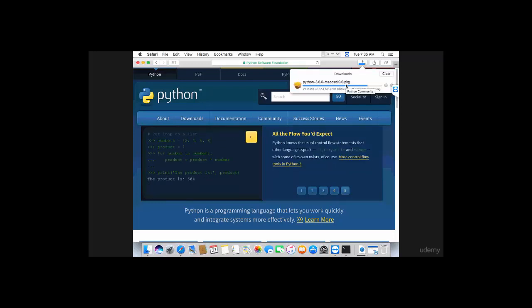Please don't uninstall Python 2.7 if you are planning to install Python 3.6, because Python 2.7 is connected to your operating system. If you uninstall it, you may harm your operating system, and you may get some nasty errors there. So simply ignore Python 2.7. Leave it be, don't uninstall it, and simply click on the package that you have just downloaded.